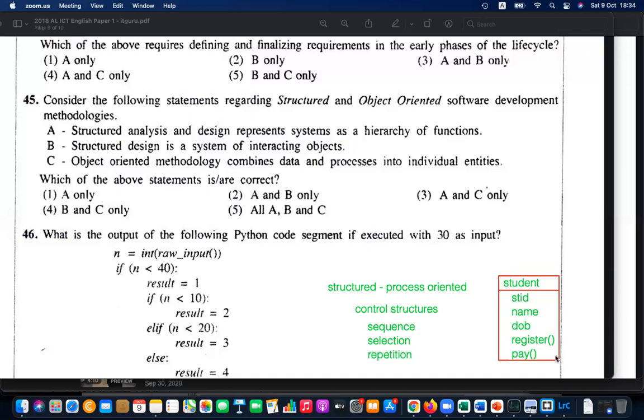It's a template or blueprint for a set of similar type of objects. Whereas, on the other hand, object is an instance of a class. Object is an instance of a class. Okay, class is a template or blueprint for a set of similar type of objects. An object is an instance of a class. So that is how we take the object definition and class definition.